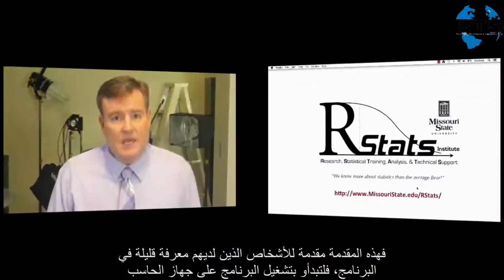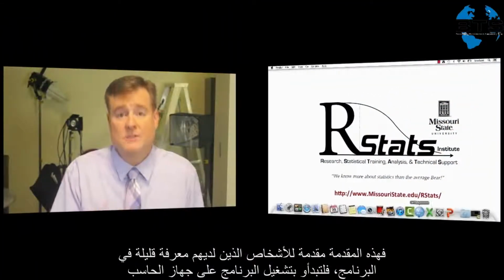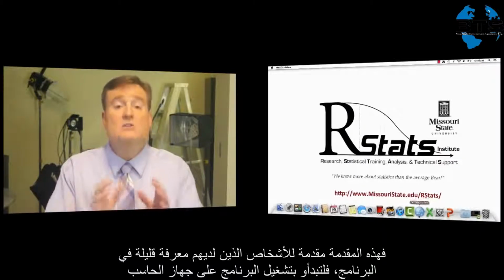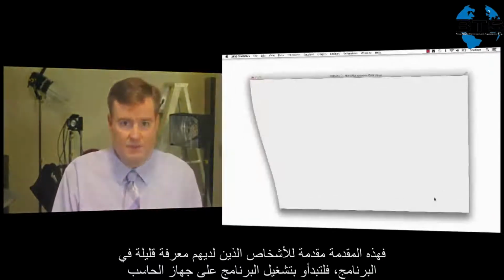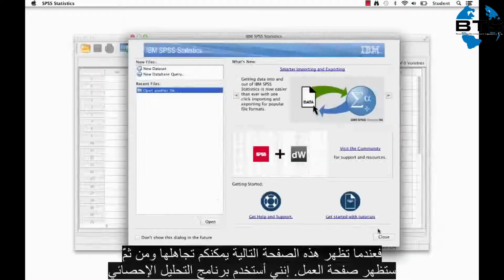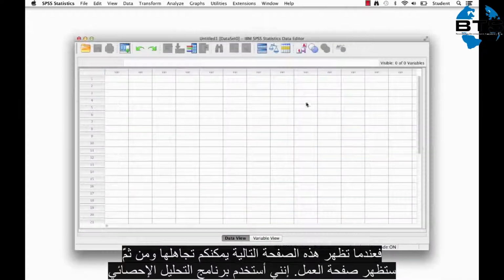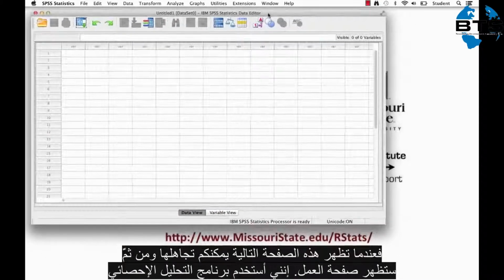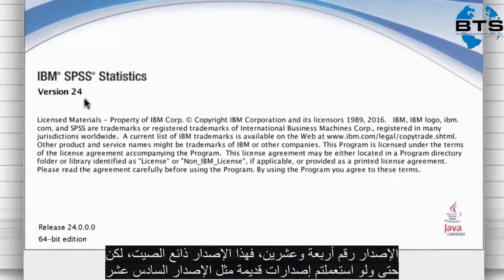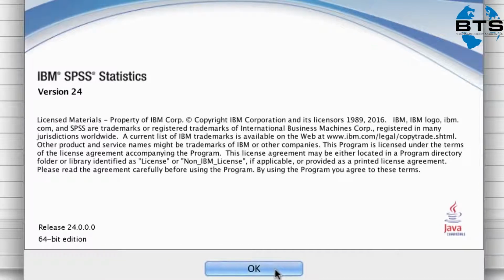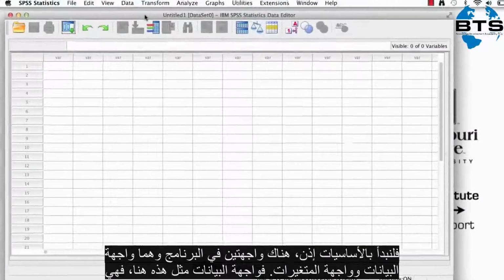This introduction is for people who have had little to no experience with SPSS. So start by opening the SPSS software on your computer. When the splash page pops up, just dismiss it, and then we can get to work. I'm going to be using SPSS version 24, but what I show you will look very familiar even if you're using a version as far back as SPSS 16. Let's get started with the basics.